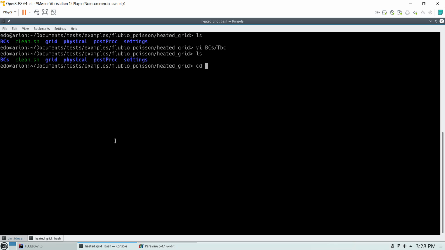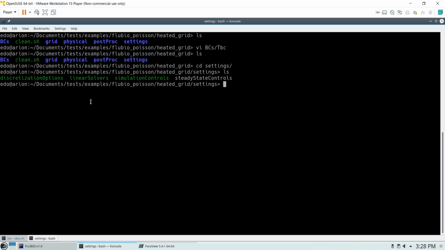And now we can jump back to the settings folder and start setting up our dictionaries. So the minimal dictionaries are these 3 or 4, it depends. Steady state controls is a dictionary we are not going to use today because it is related to steady state computations, but today we're going to run transient. It is here because in this tutorial you can run either transient or steady state, so it's just here for convenience.